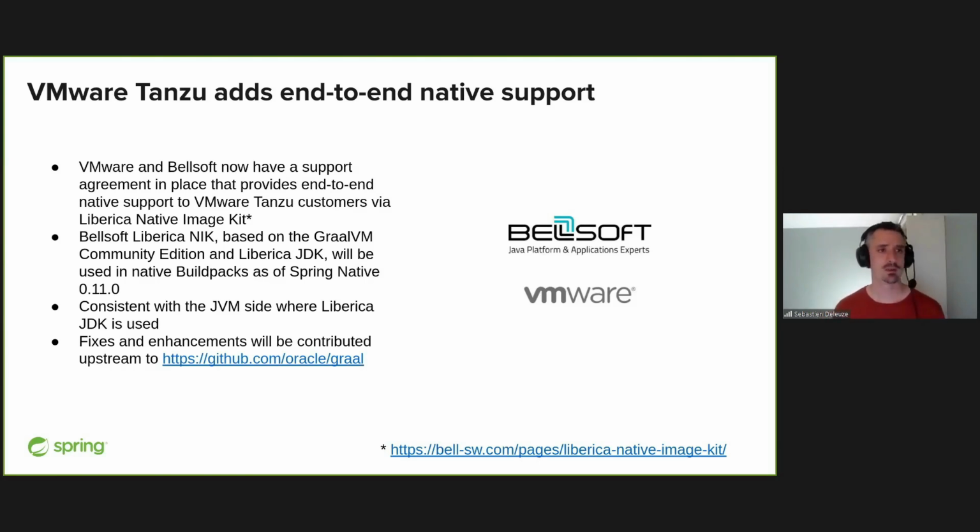Now, a very interesting point: VMware Tanzu adds end-to-end native support. VMware and Bellsoft now have a support agreement in place that provides end-to-end native support to VMware Tanzu customers via Liberica Native Image Kit. Liberica Native Image Kit is a native image distribution created and maintained by Bellsoft, based on the GraalVM Community Edition and Liberica JDK, and it will be used in native buildpacks as of Spring Native .11.